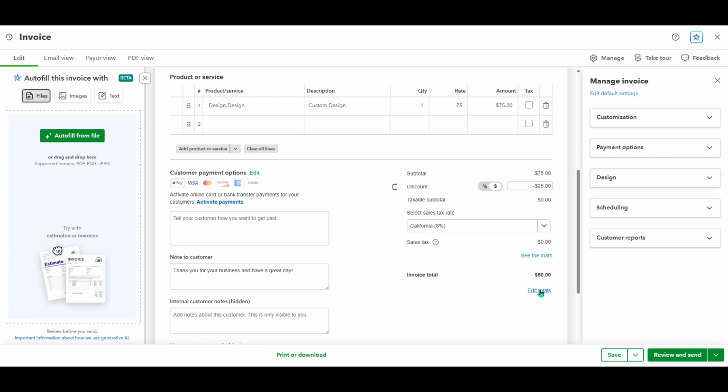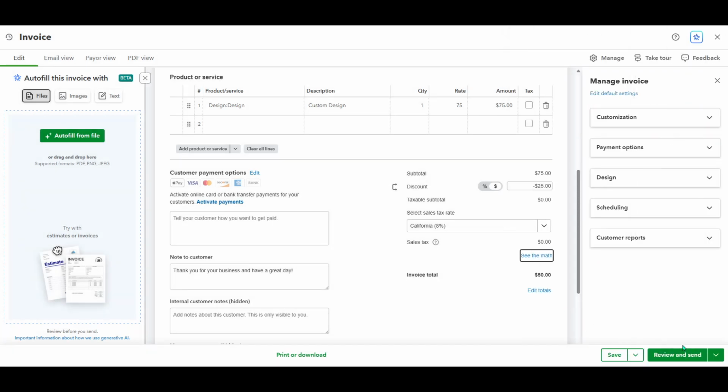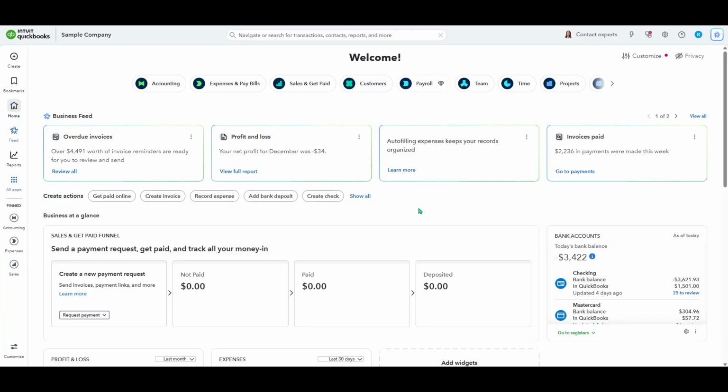Take a quick moment to review the math and ensure the discount looks right alongside your tax and subtotal. Clarity here prevents surprises later. When everything looks good, click Save on the invoice. That's it. Your invoice now includes the discount, and it's recorded properly for your books. If you plan to send it to your customer, you can do that after saving.